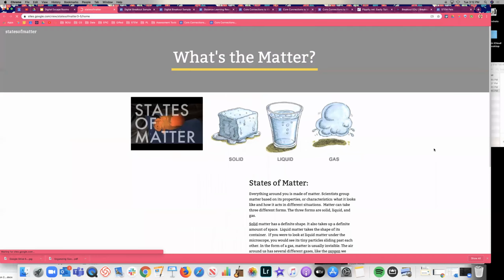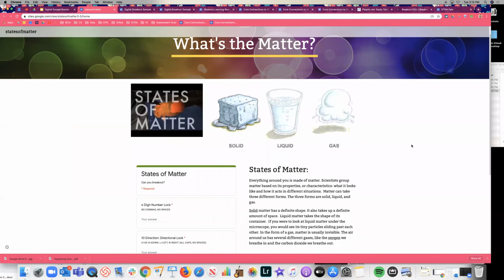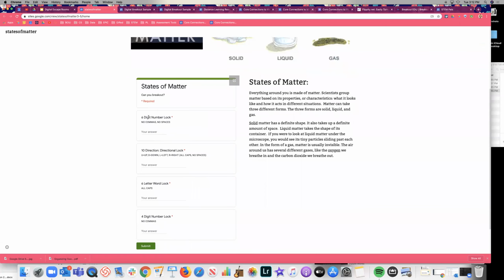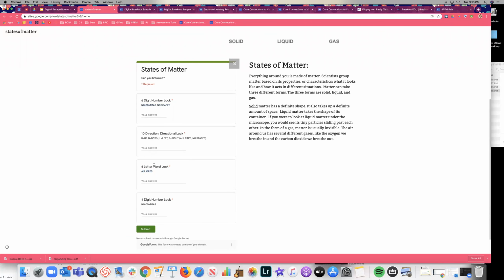One of these is a 2nd grade example. Here's What's the Matter. Again, they're all theme-based, learning about states of matter. Here's a really important thing that you see in the form. If it's a 6-digit number lock, the teacher specifies no commas, no spaces, or all caps. This is important because when Google Forms is trying to figure out what's going on with your answer, it is comparing the teacher's answer to your submitted answer, and if the caps lock is on, it might mark it wrong and all that kind of good stuff.